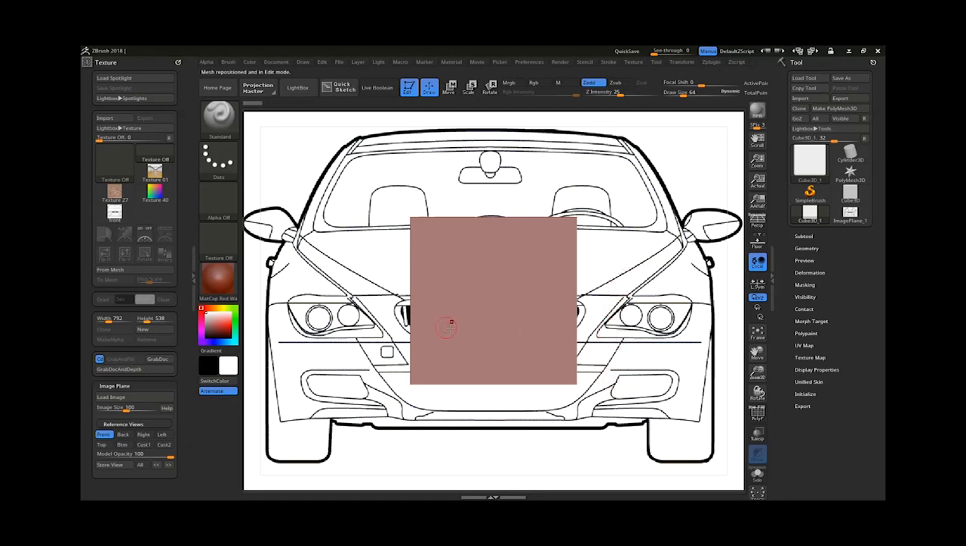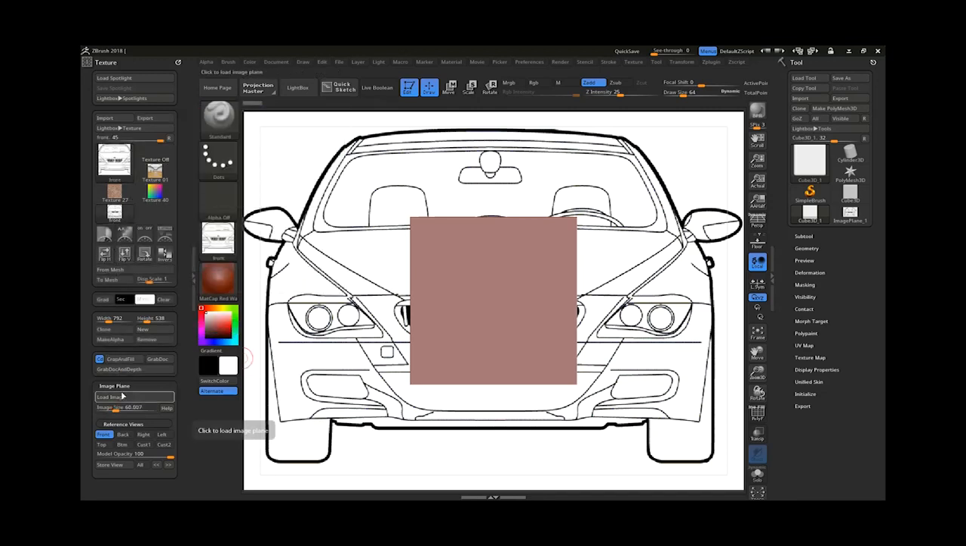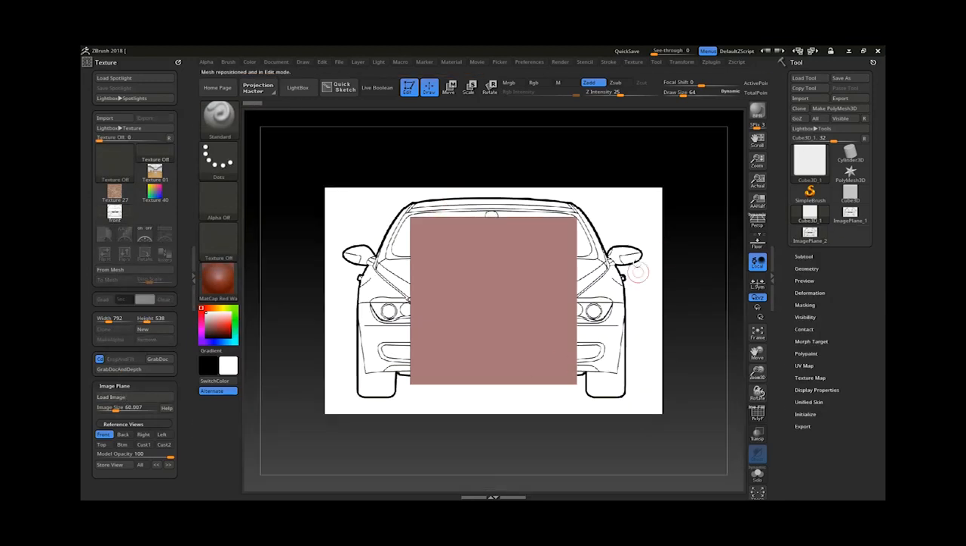So as you can see, the image size is very big. To make this smaller, we need to work with this slider. So now instead of 100%, we want it to be 16%. But now we need to select which image it was. In this case it was this, so I need to select it and load the image once again.